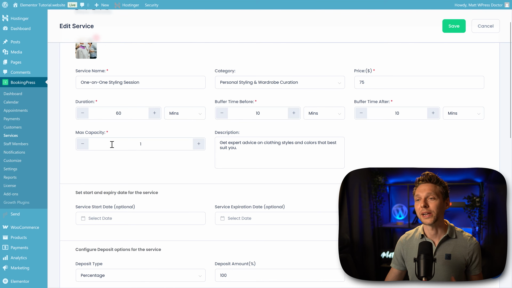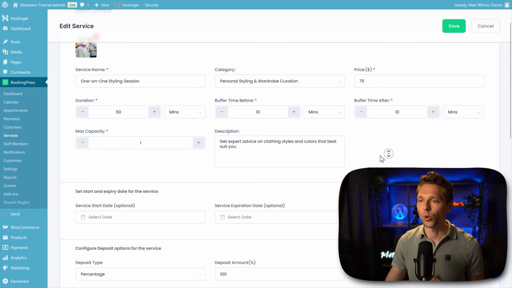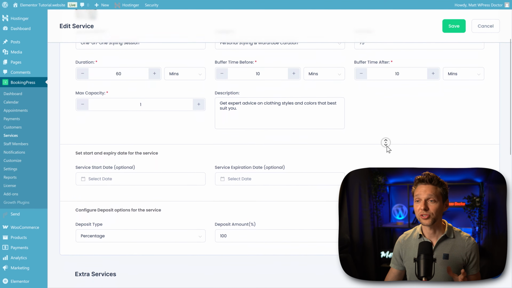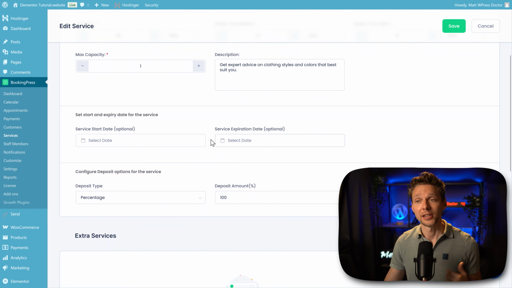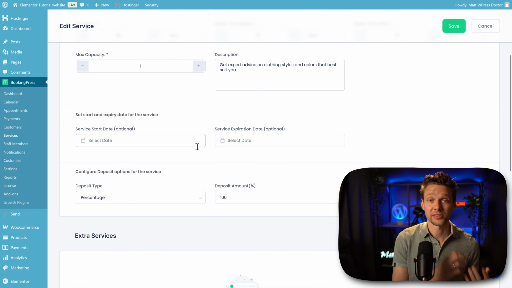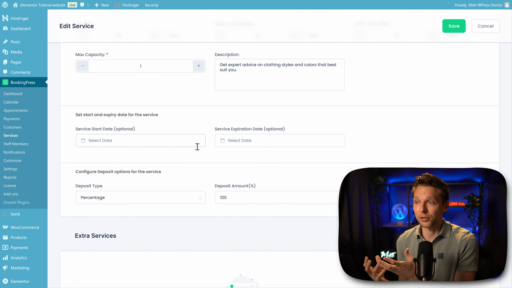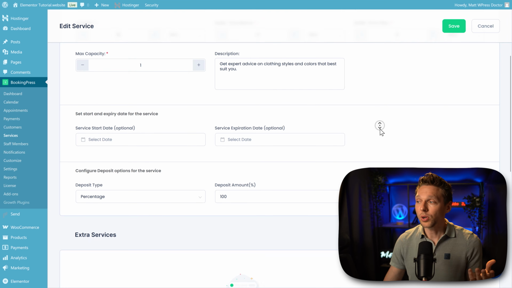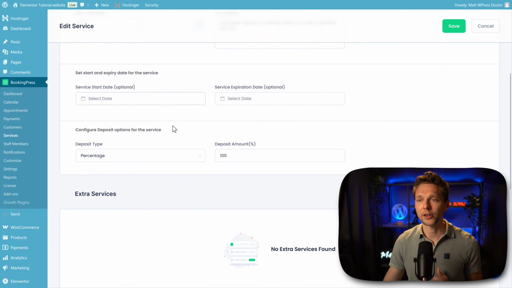Then we also have the max capacity. So if you want to have 2 people maximum at the same time, you can change this one to 2 or 5 or 10 or whatever, but we're going to do it for 1. Then when you scroll down, you can also set a start and expiry date. Useful if this service is only temporarily a seasonal service, for example, or, well, you can just stop it anytime you want. Very useful.